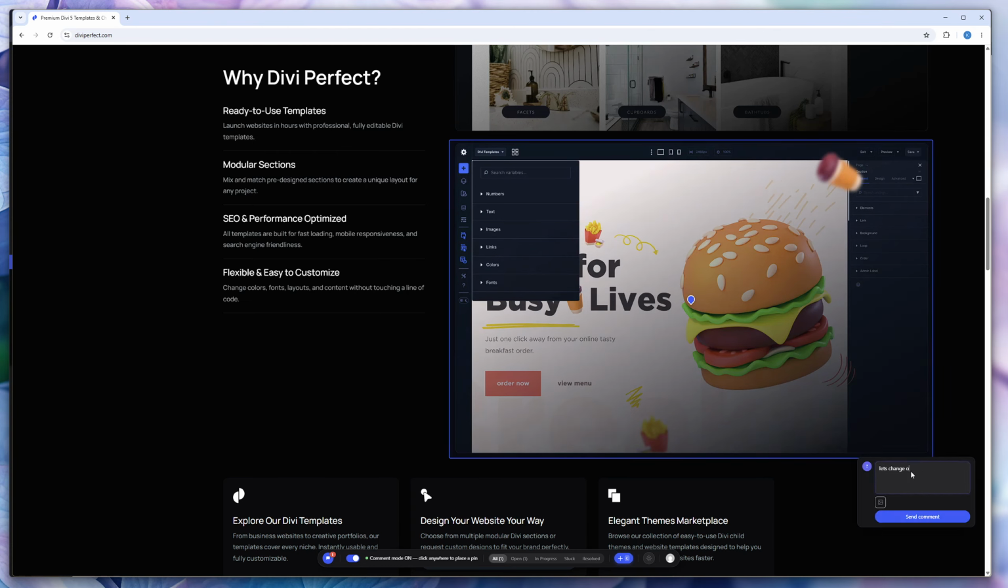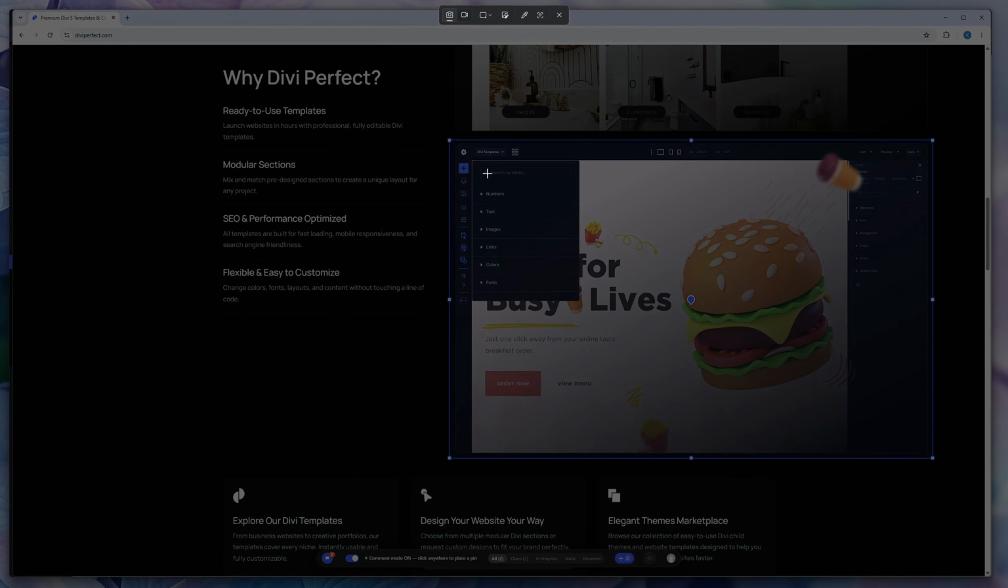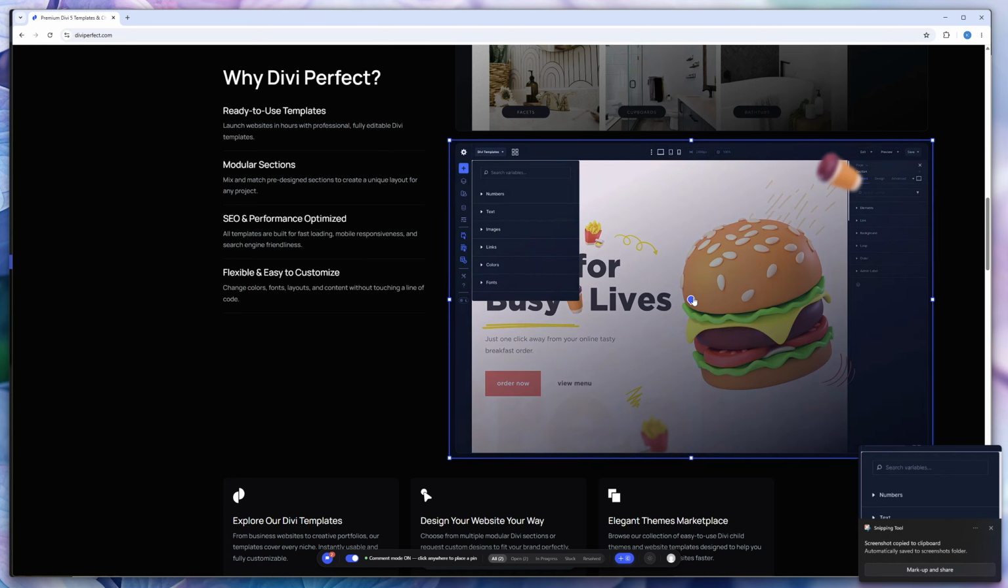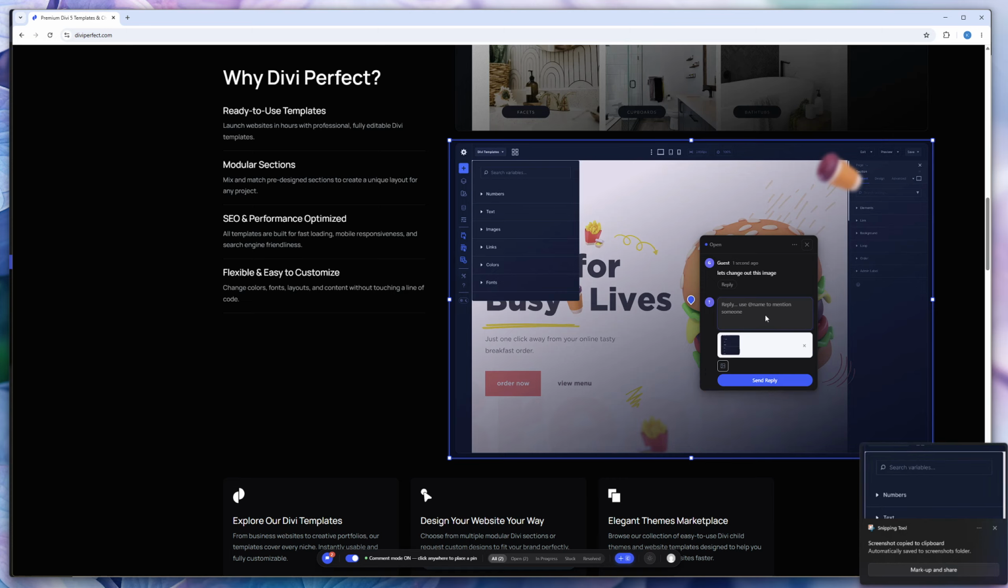Let's change out this image. They could then attach an image. Or if they would like, they can also screenshot sections. So for instance, I'm just going to print screen. I'm going to screenshot this. Say for instance, I want them to change something specifically on here. I could then go ahead and re-edit my comment, paste it by pressing Ctrl V or Command V.